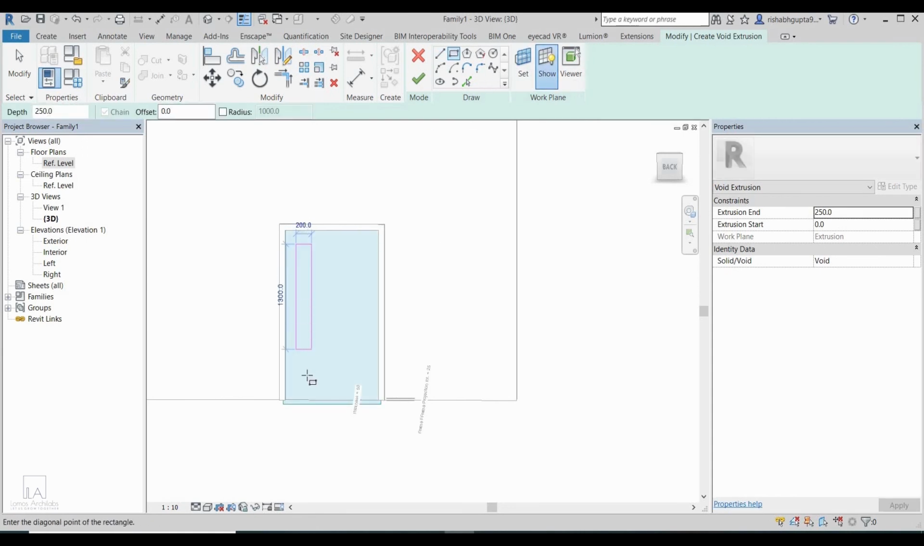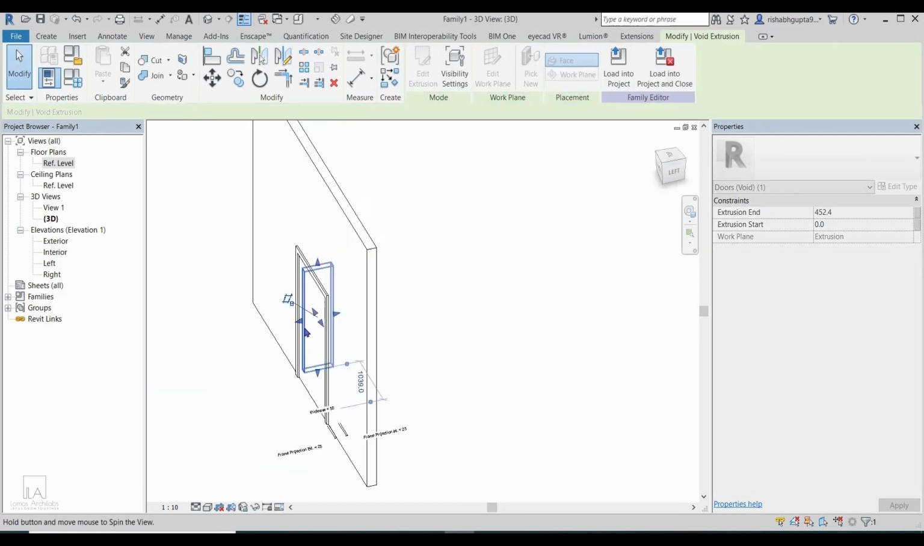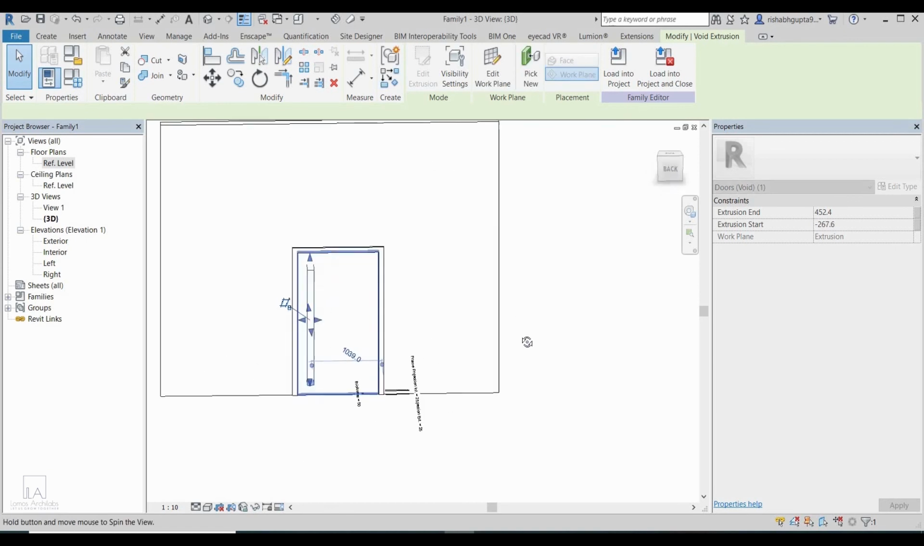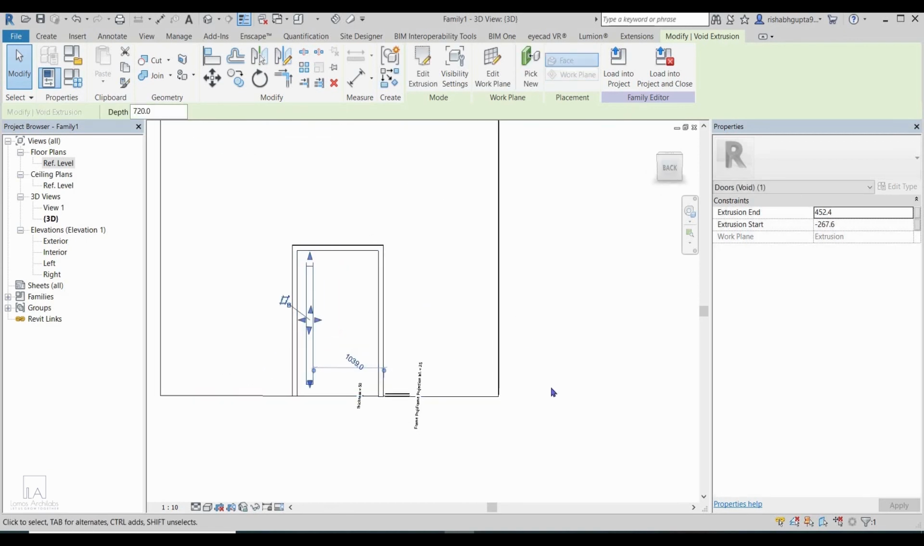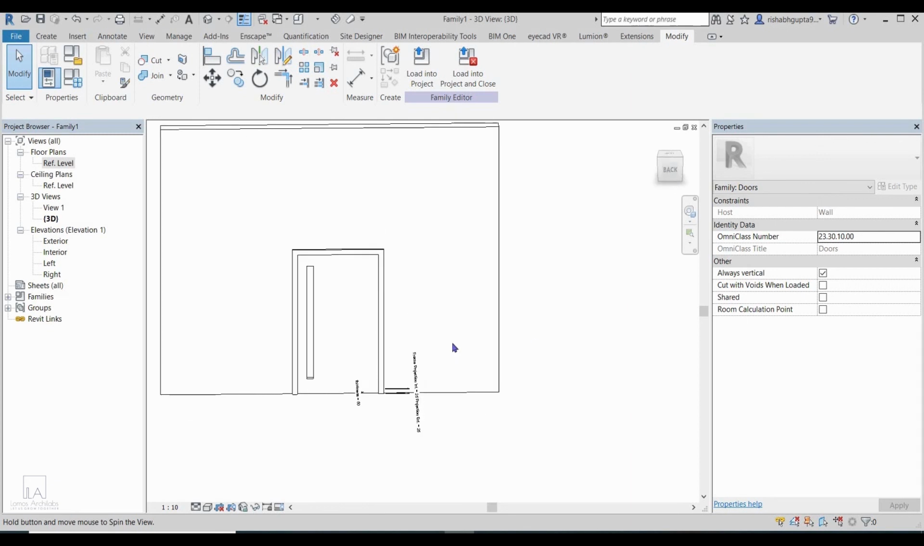Now I will sketch a rectangle like this. After sketching a rectangle, I will click on tick mark. I will just change the extent of this void so that it is intersecting my extrusion, and then I will click on enter. So see, I have created a void like this.